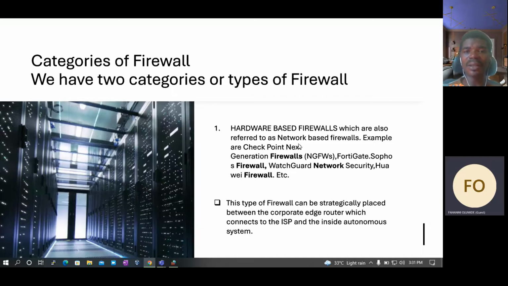I think they are the owner of NGFW, right? So they are physical. They are like hardware, as it is said, hardware-based firewall, something that you can touch, right? This type of firewall can be strategically placed between the corporate edge router, which connects to the internet service provider, which is ISP, and the inside autonomous system.